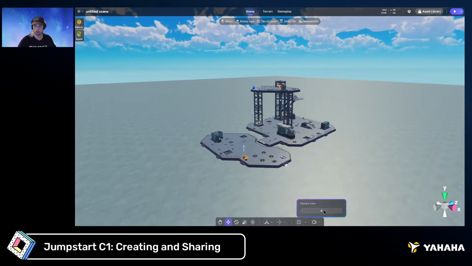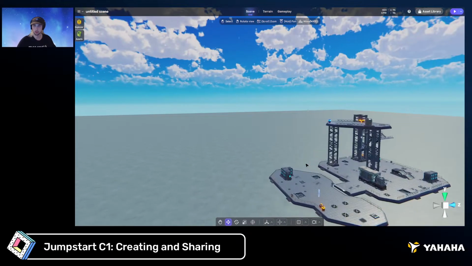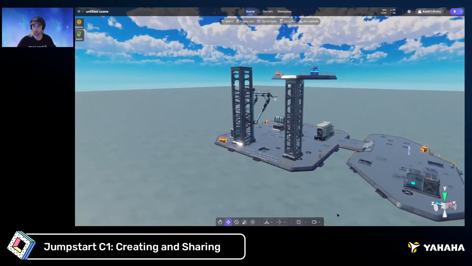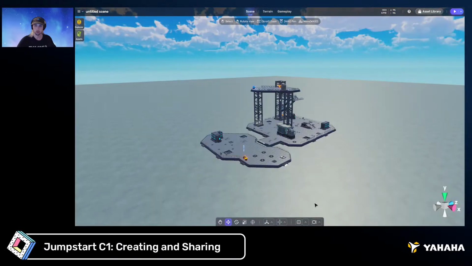So if I press plus here, the studio is going to capture how my camera is pointed at this time. So I'm going to press plus here and just press enter to save camera 1. Now if I move my camera around, I can click there to just immediately go back to where I was.